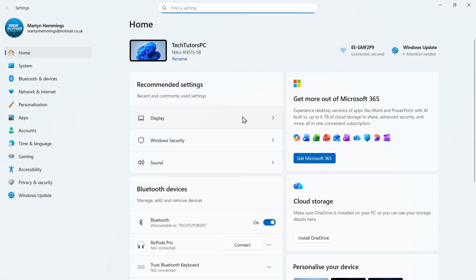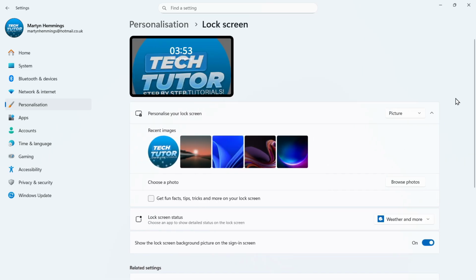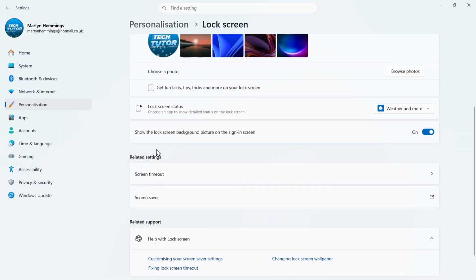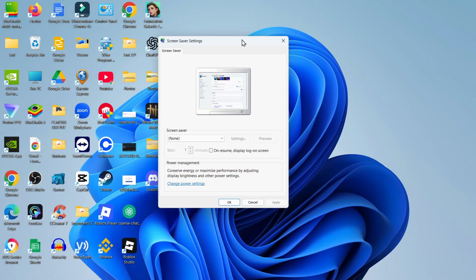Once you're in your settings, come over to the menu on the left hand side, and click onto personalization, and then click onto lock screen just down here. From here, scroll down a bit, and underneath related settings you should see an option for screensaver. Give that a click, and that's going to open up a small window like this. As you can see, it says screensaver settings.